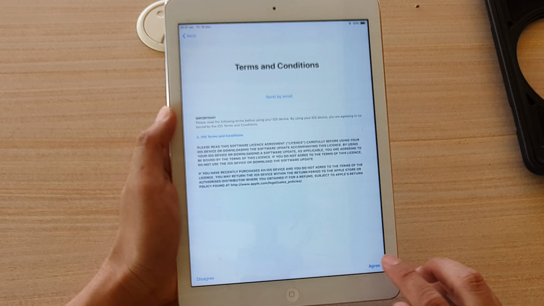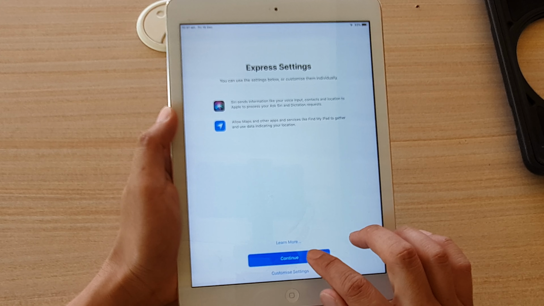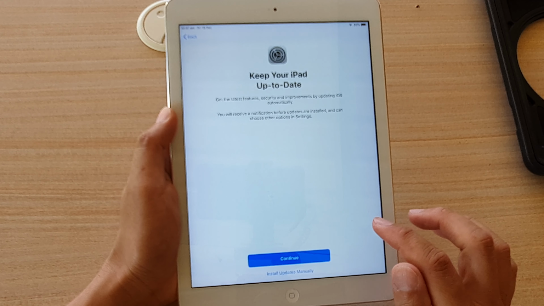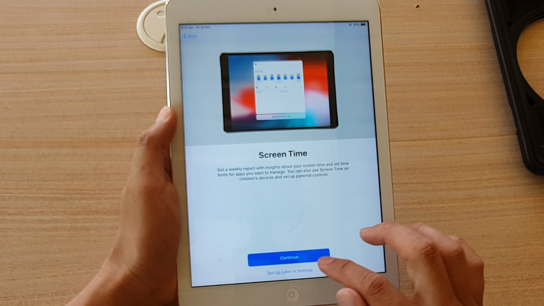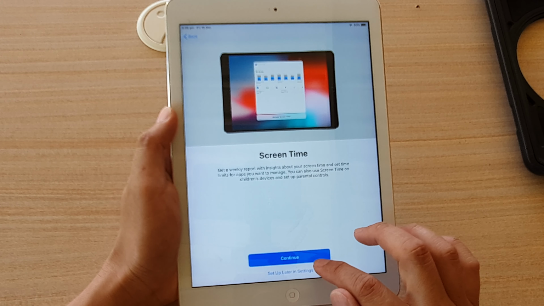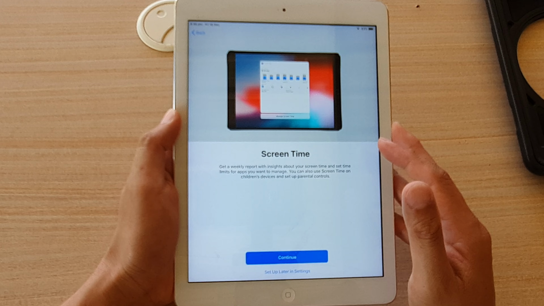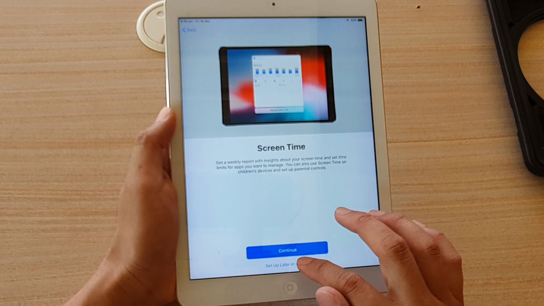Next I'm going to tap on agree. And then tap on continue with the express settings. And then tap on continue. And then set up later in settings. So do you want to set up screen time right now? If not, we choose set up later in settings.